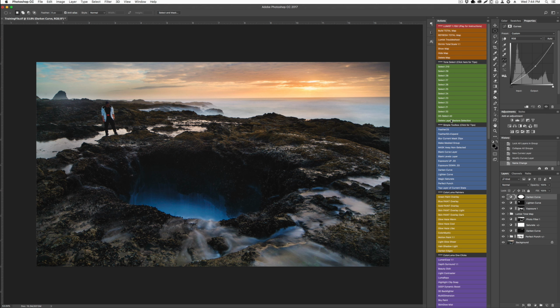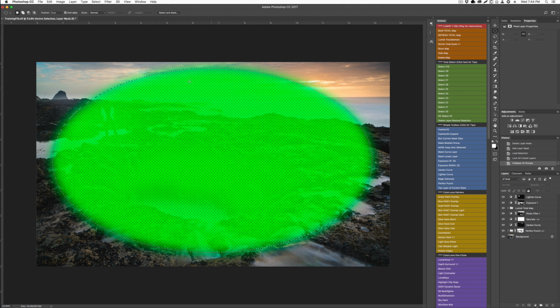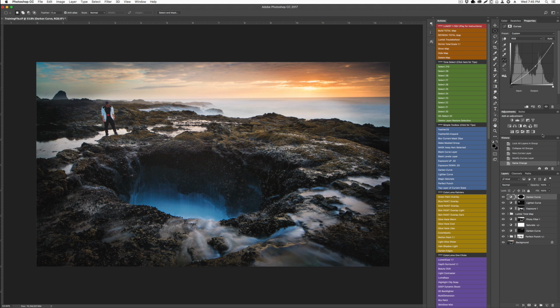Now check this out. All I have to do is use the delete layer and restore selection. So I'm deleting my darkening curve and bringing my selection back. Now I'm going to do a select inverse, okay? I did a select inverse, and now I'm going to do that darken curve again, bring that layer back, and now I've just put that darken curve where I want it.